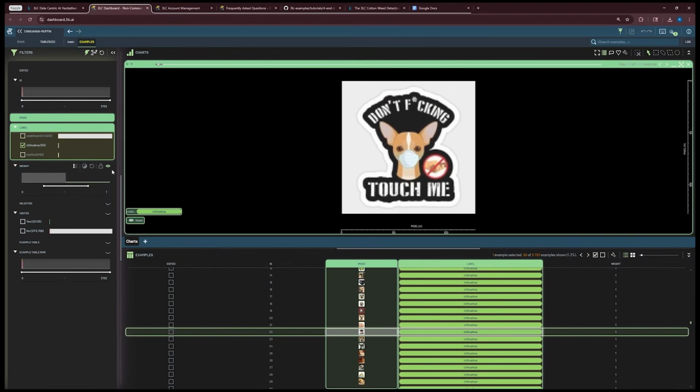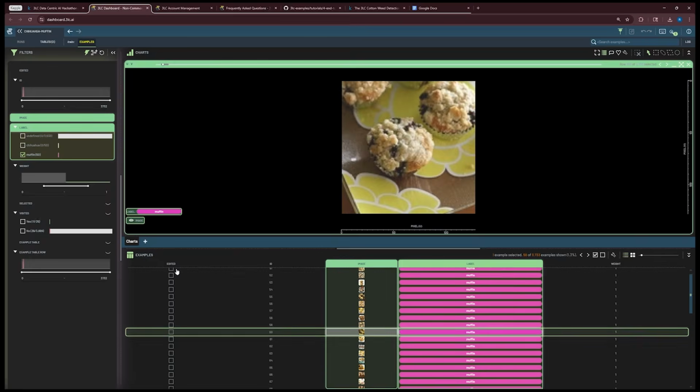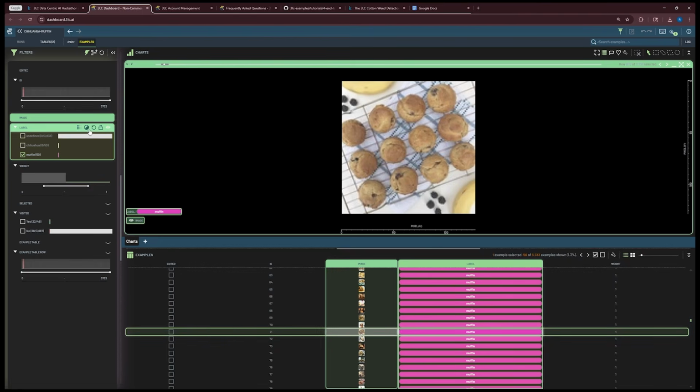These are 50 images, and if you want to take a look at the muffin images, let's take a look. These are the ones. Yeah, you can just use your keyboard keys and you should be fine.